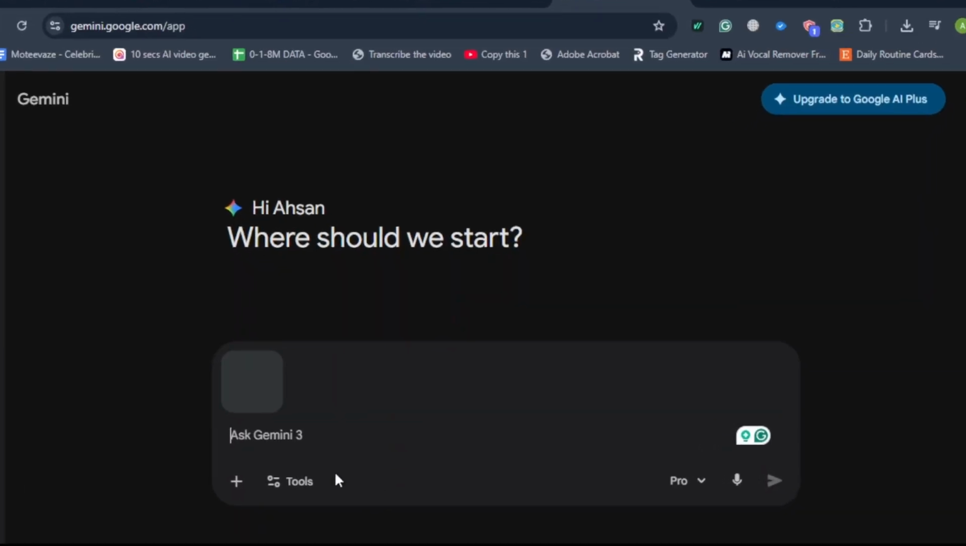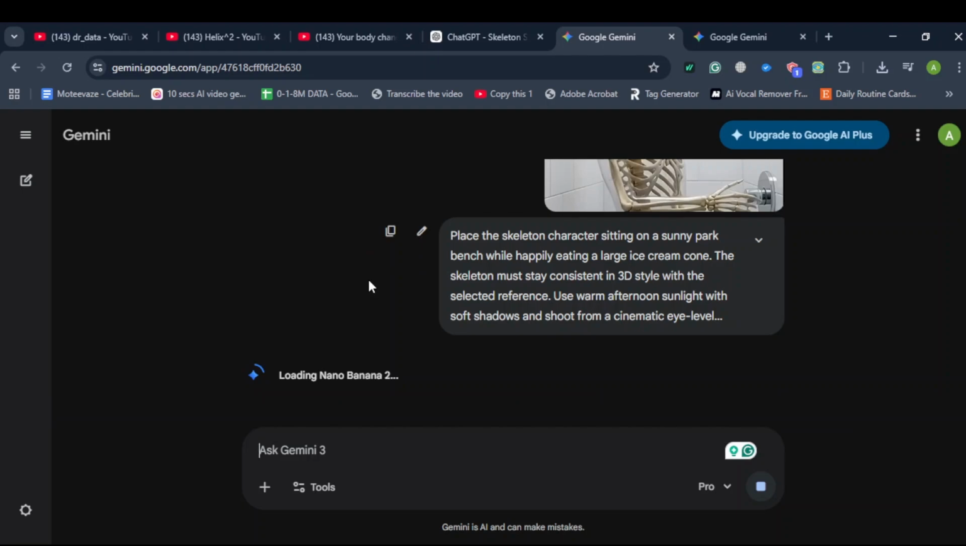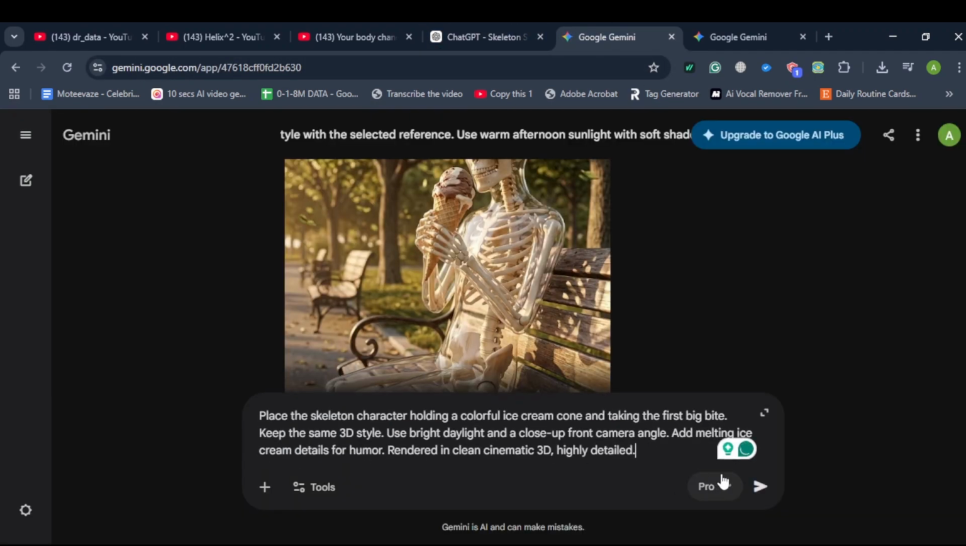Next, go to Gemini's image generator. Take a screenshot from any skeleton reel that you see in your feed and upload it as a reference image. Paste the first scene prompt, generate the image, and download it. Then repeat this for the remaining scenes.